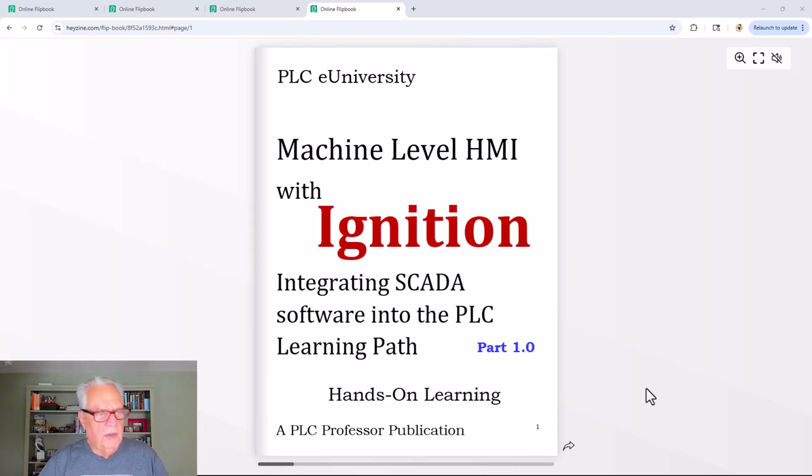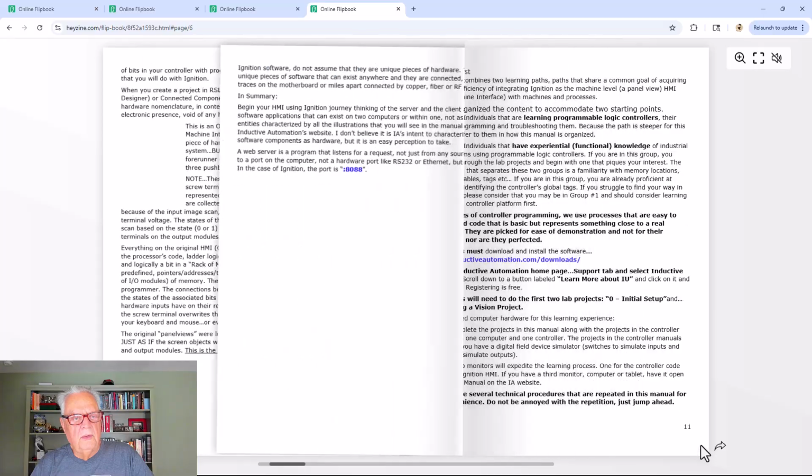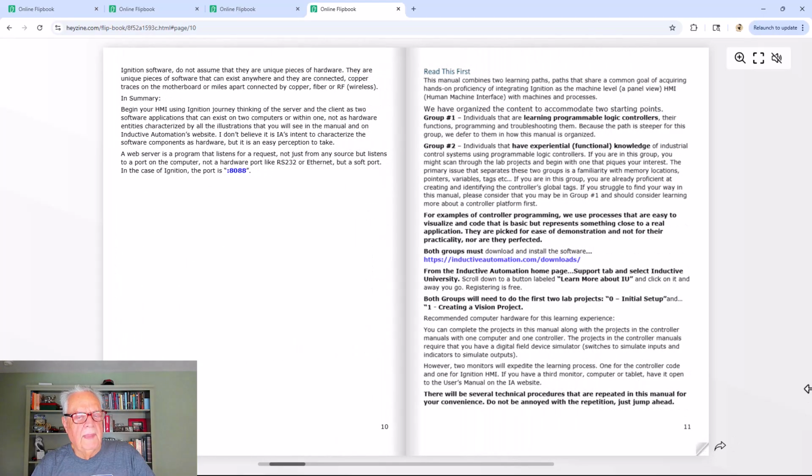In this episode, we're going to talk about the manuals involved. It depends on which learning group you're in, Group 1 or Group 2, which I will discuss in a minute. I have 4 manuals open here for us to use. I'm going to go right into the ignition manual, and I'm going to skip ahead to page 11, where I'm discussing Group 1 and Group 2.